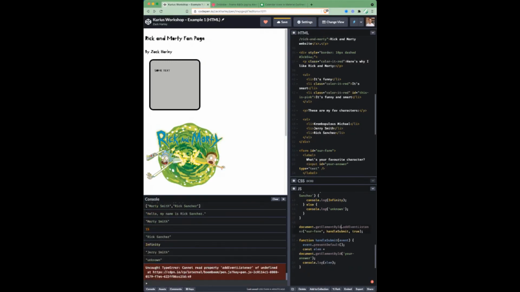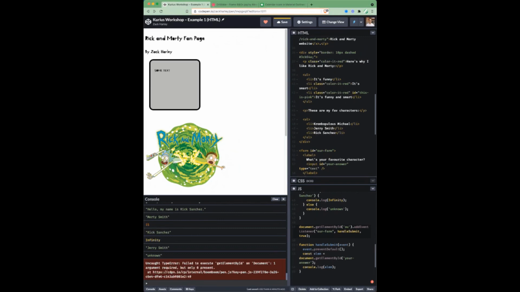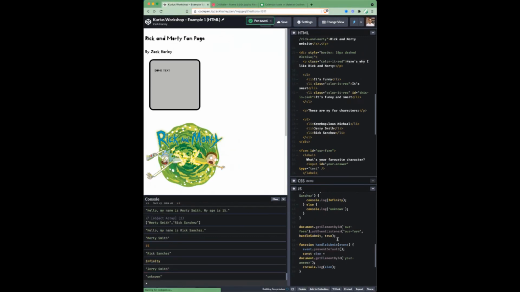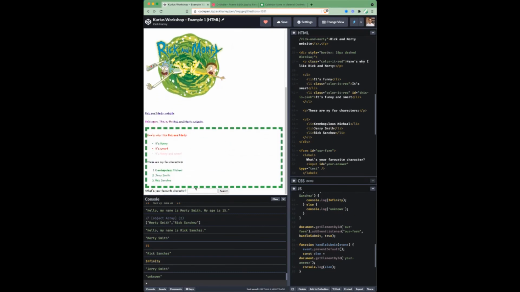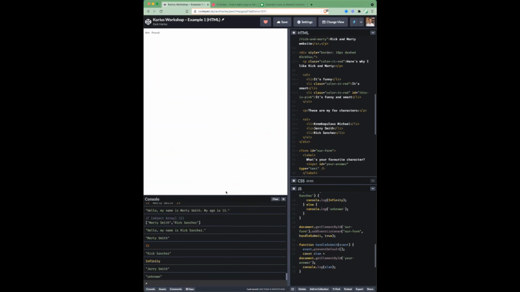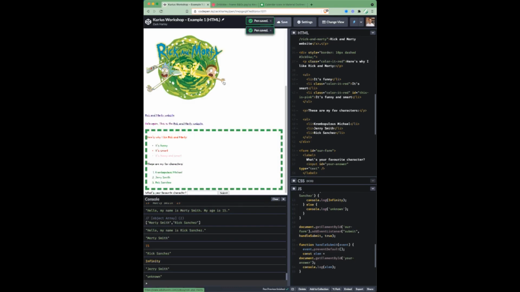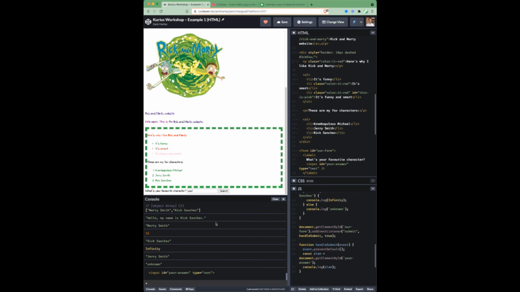So I'm doing document get element by ID, and I want to grab the our form element, and then we want to add an event listener to it. And so now I think we should be good. Oh man. Okay. Oh man. Oh, that should be submit. Sorry, that's my bad. That should be good now. Hey, there we go. That's what we're looking for.